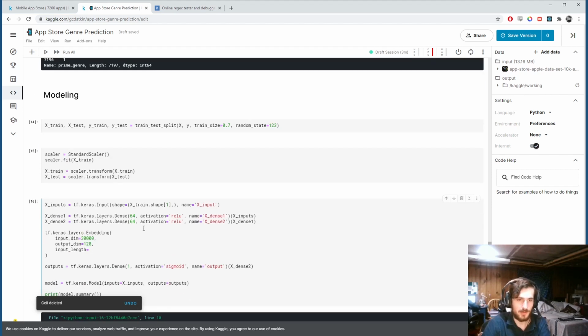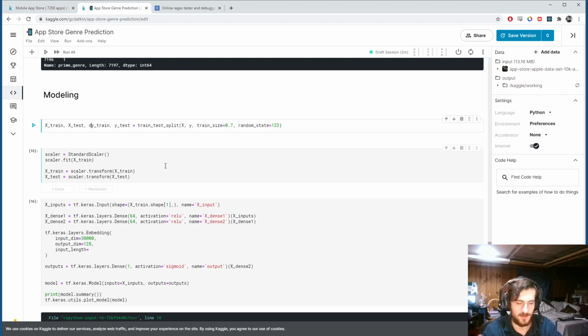And now when we're modeling, we actually want to include desc in the train test split as well. So we have desc train, desc test. And here we're going to put desc in there.